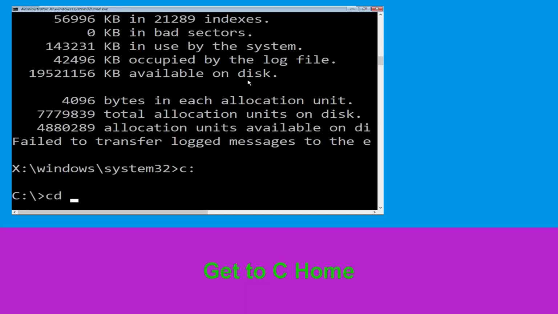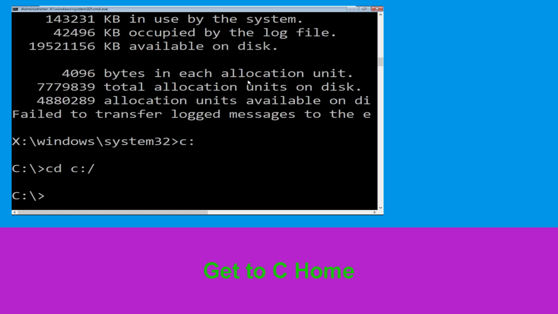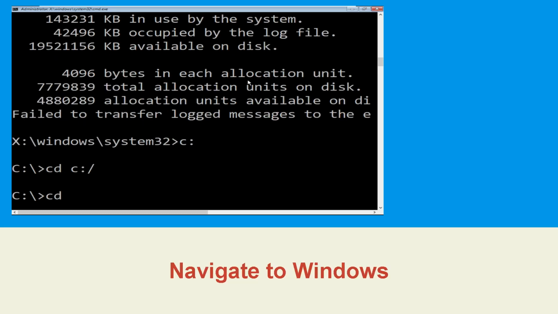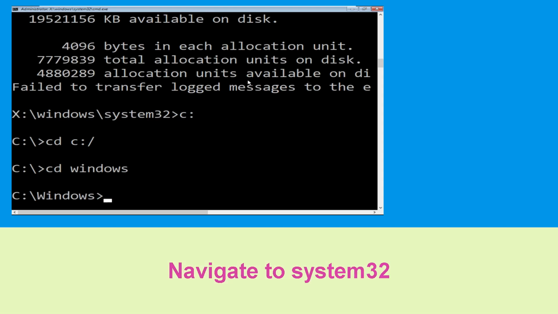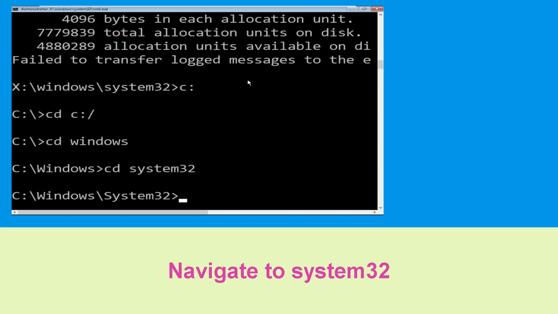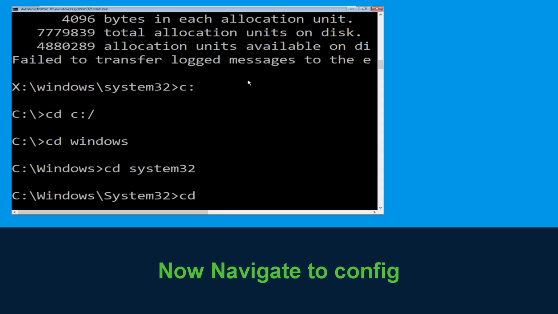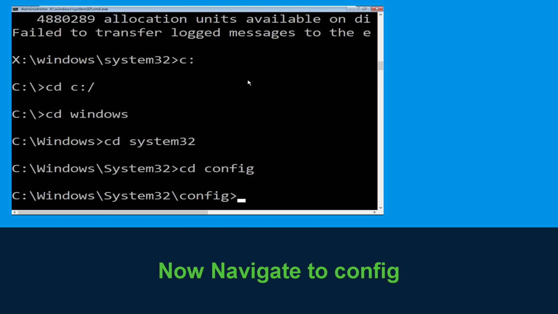Now we need to type cd space C:/ and hit enter to execute. Type cd space Windows and simply hit enter to execute the command. Then type cd space System32 and hit enter to execute the command. Now execute this command. Type cd space config and simply hit enter.